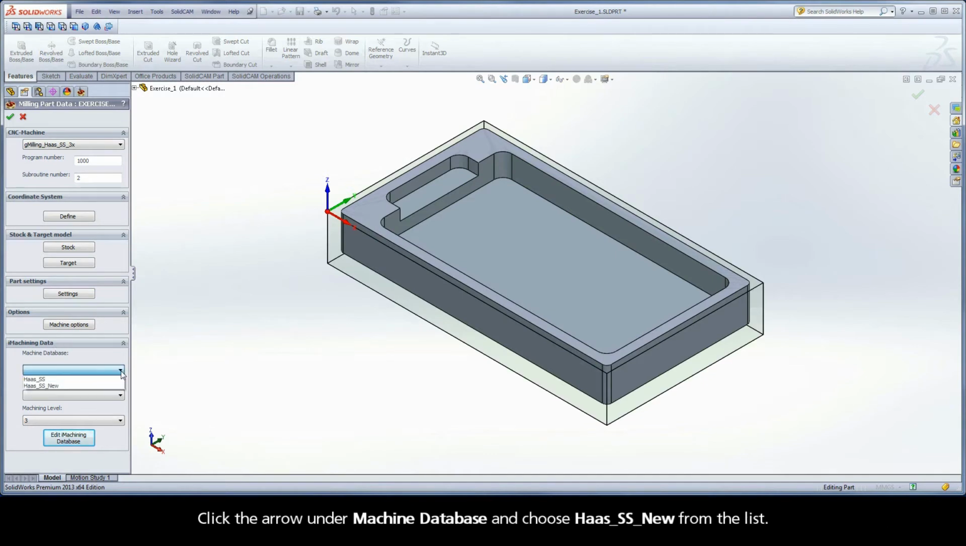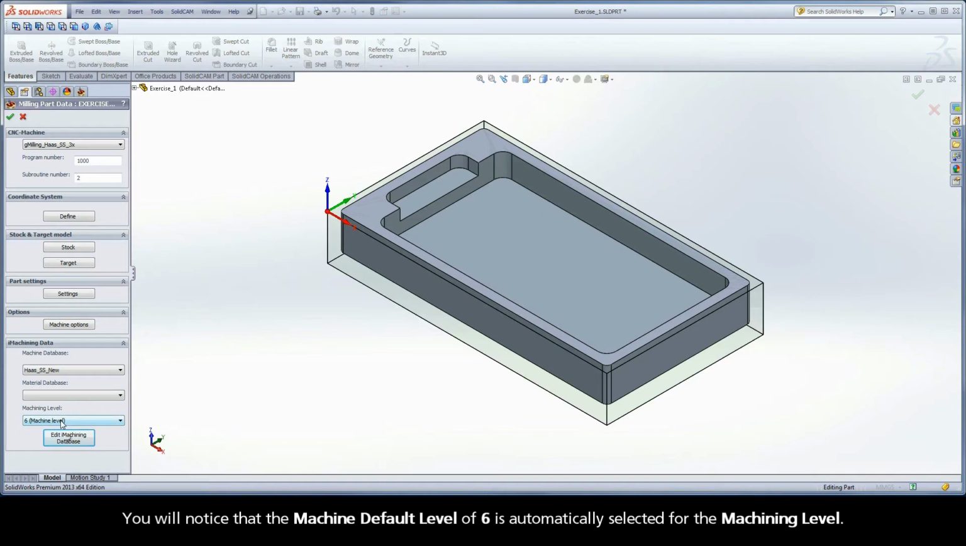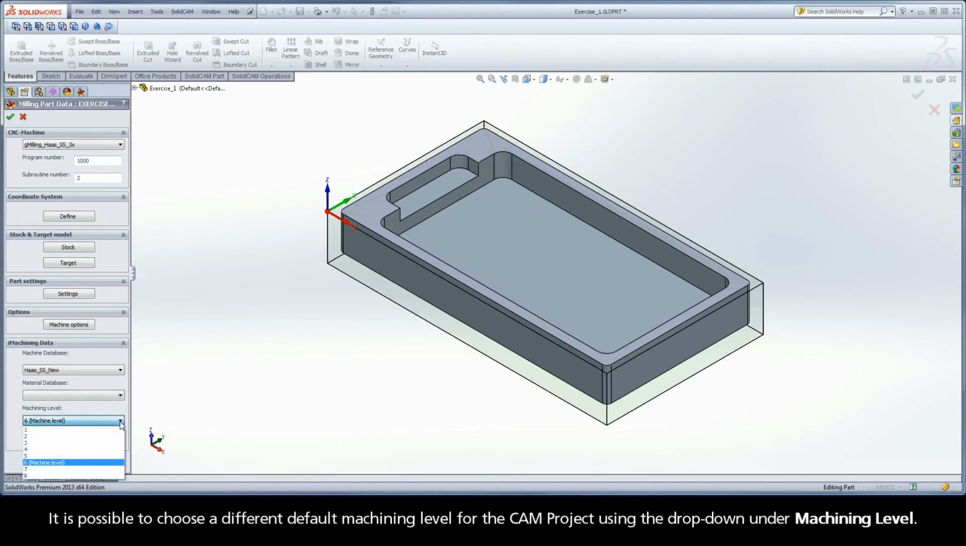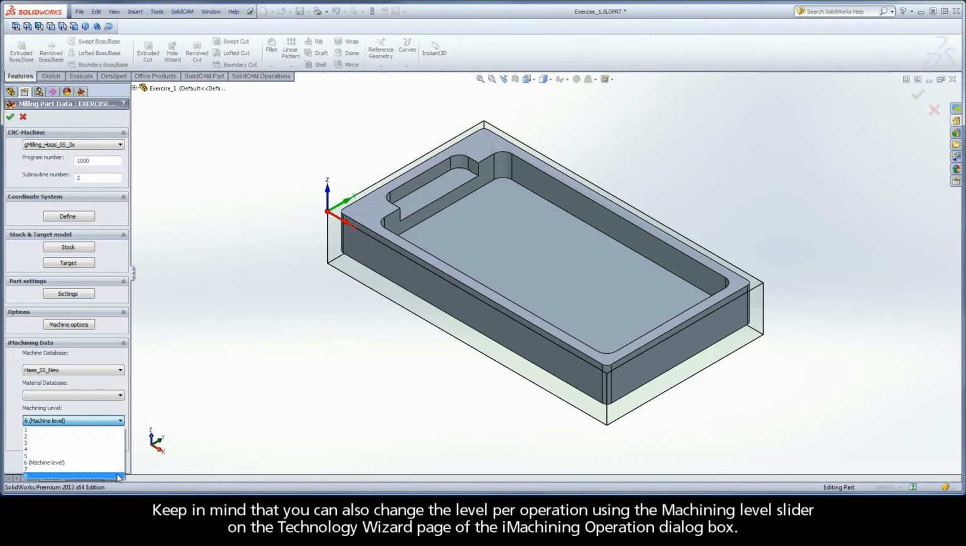Click the arrow under Machine Database and choose Haas SS New from the list. You will notice that the machine default level of 6 is automatically selected for the machining level. It is possible to choose a different default machining level for the CAM project using the drop-down under Machining Level. Keep in mind that you can also change the level per operation using the Machining Level slider on the Technology Wizard page of the iMachining Operation dialog box.